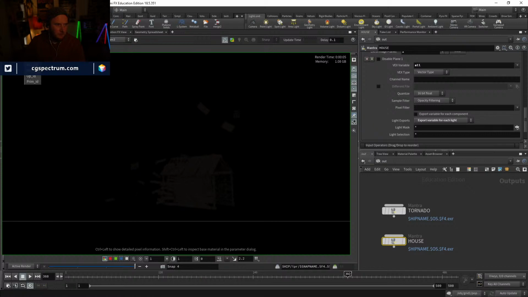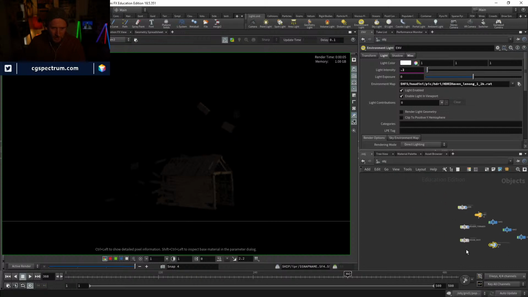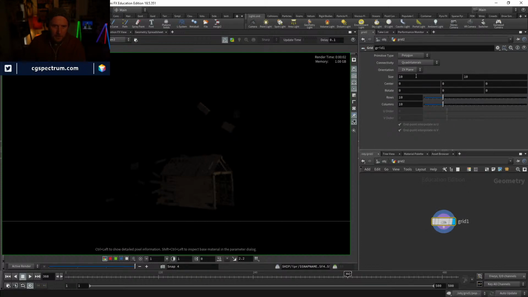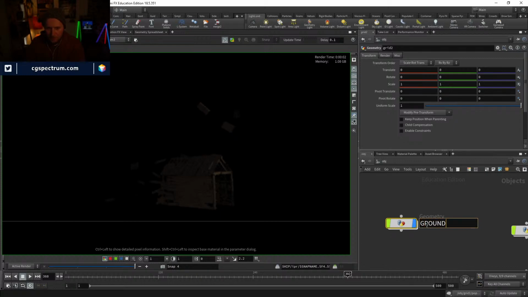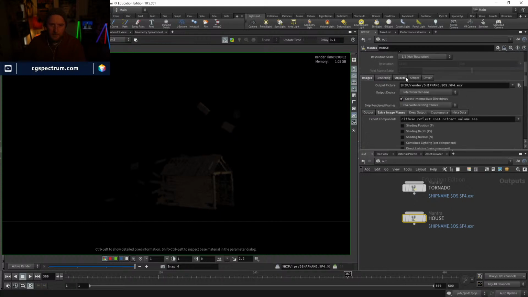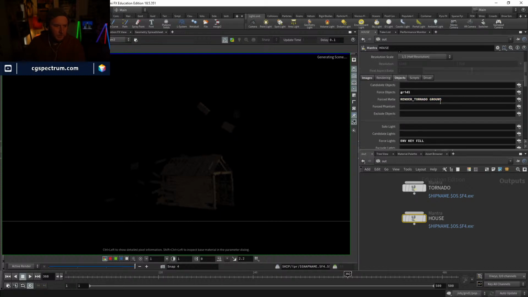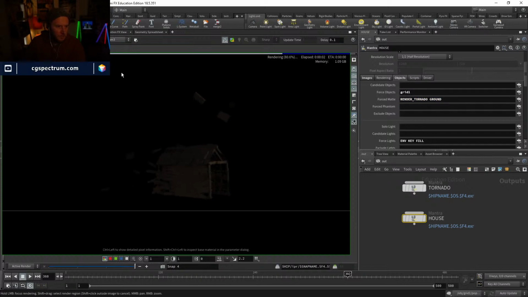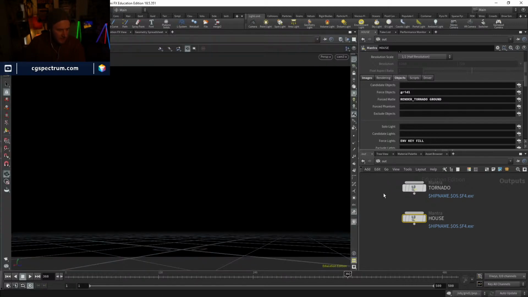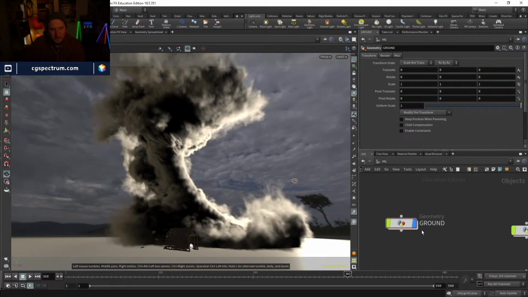So now we've got this kind of environment light, which is basically giving us the GI sort of feeling. We also don't have a ground plane in here, so I'm going to put a grid down, make it really large, 100 by 100. And I'm just going to call this ground. And I'm going to bring that into my render as a matte object. Might not see much of a difference there with having it on or off. Let me just make sure that it's actually big enough. Yeah, it looks big enough.